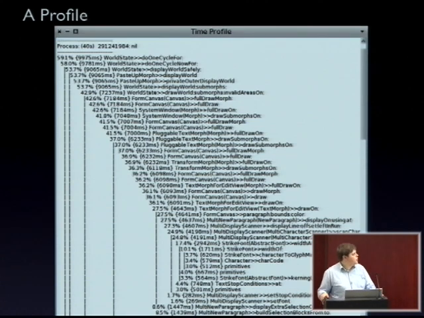So this is what a profile looks like in Pharo 1.2 or thereabouts. In Squeak, I think it's actually a proper tree in the new time profile browser, so you can expand and collapse the nodes. And the way to read this is quite simple. There's a percentage, which is the percentage of the runtime you've profiled for which was spent in this method, right?